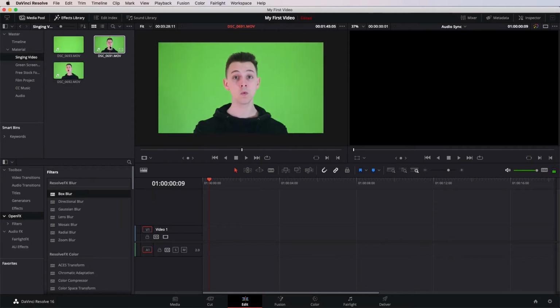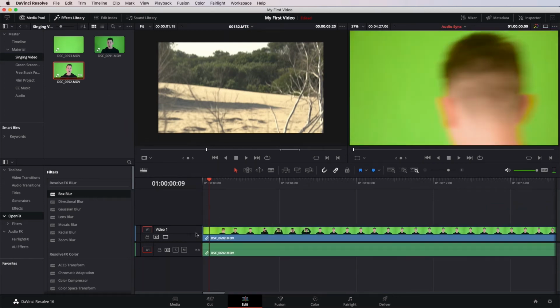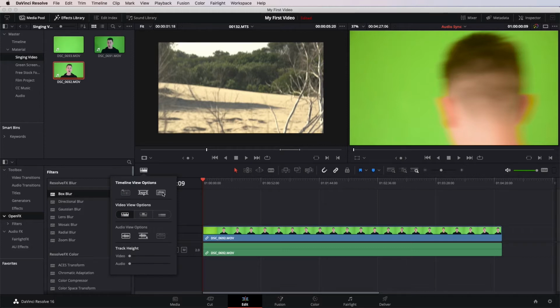In this video, I'm singing along to a guide track which has been provided separately. I'd like to sync the audio and the vision together so that the mixed audio track replaces the audio that I recorded with my camera. Let's bring in this clip to the timeline. Remember, if you can't see the audio, go to the timeline view options and make sure the waveform is selected.